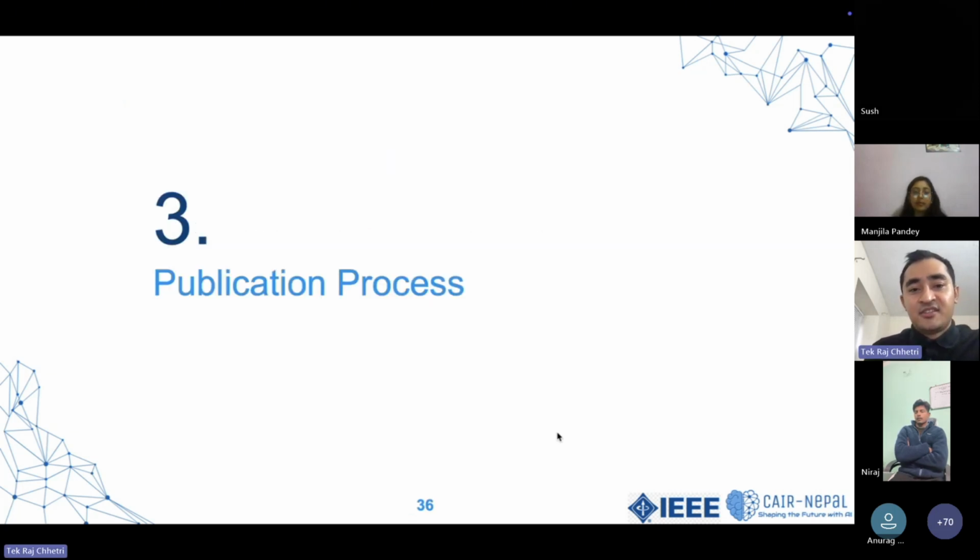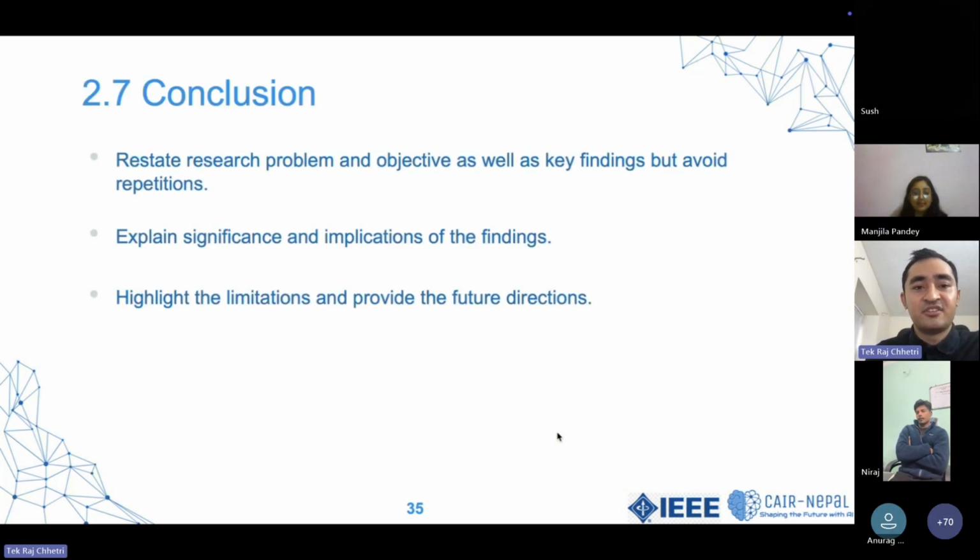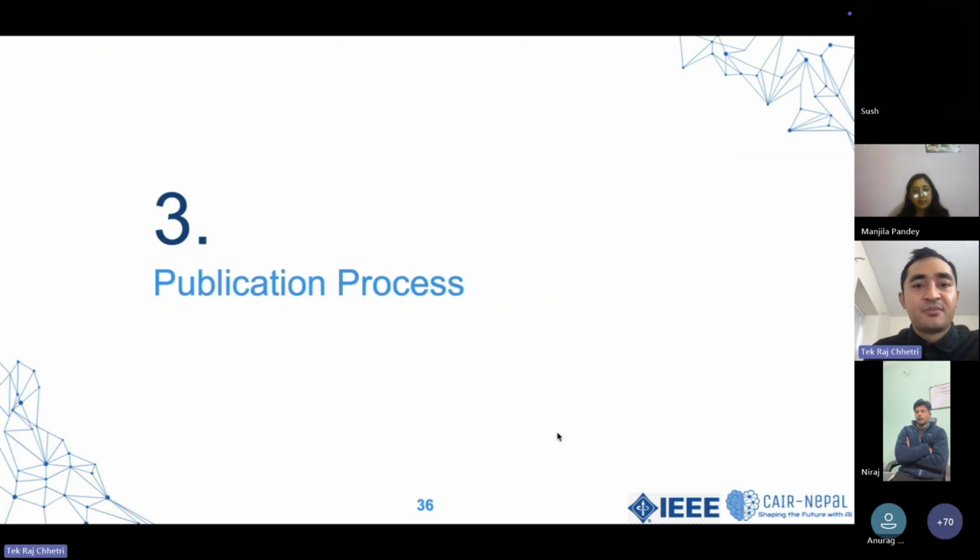Right. Now we have completed the structure of research papers. We looked into different components of the research paper, how you should organize it and what information it should contain. Let's move on to the publication process.